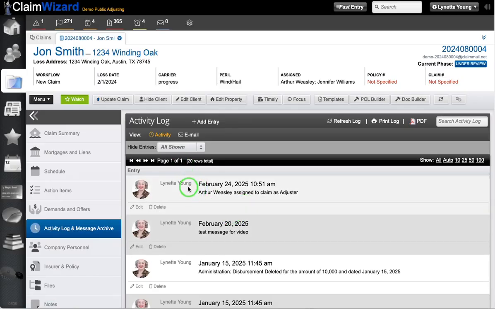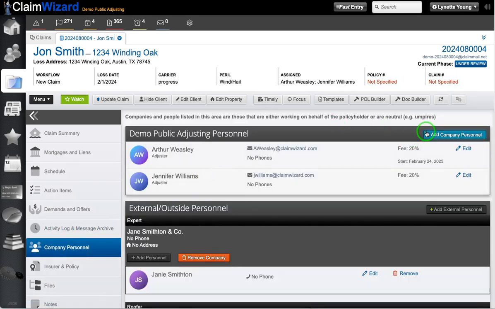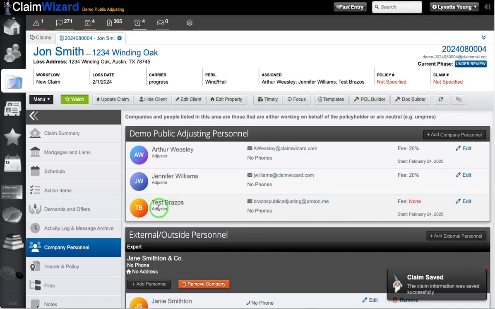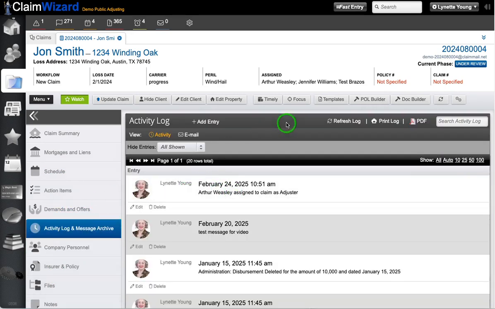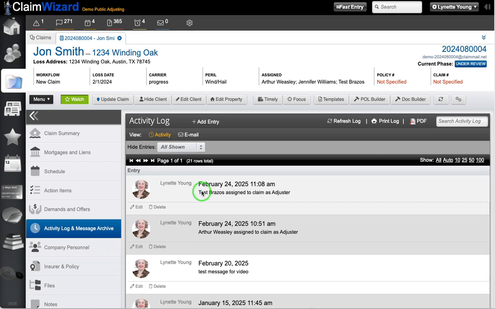So another way that information gets into the system is automatically. You can see here, earlier today I put in that I made an assignment on this claim for a public adjuster. Now, just to show you what that looks like, I will go in and add another adjuster to this claim. And if I go to the activity log and message archive, I might have to hit refresh, you can see here that I've done the action, but the fact that I did the action was automatically documented.